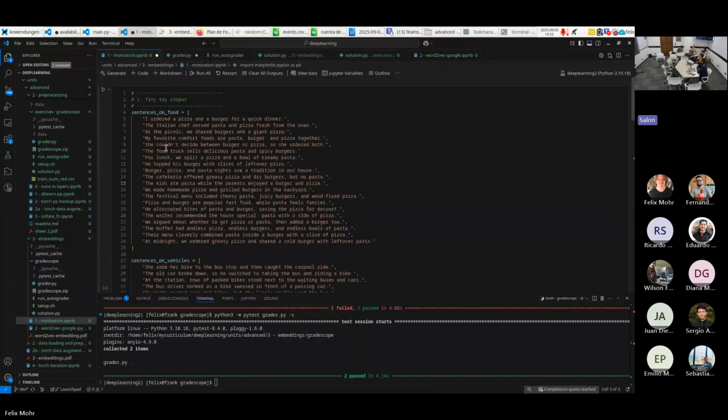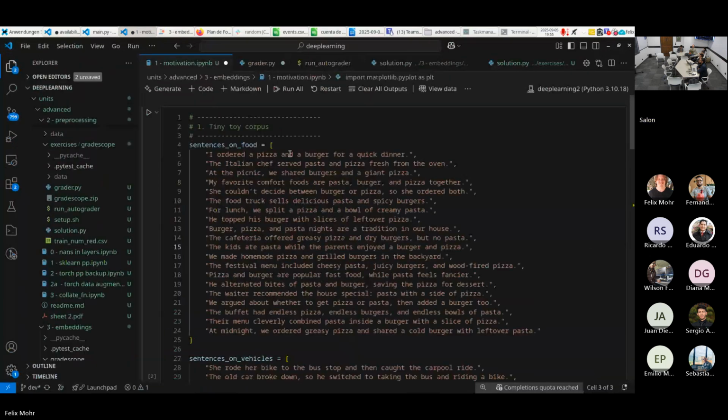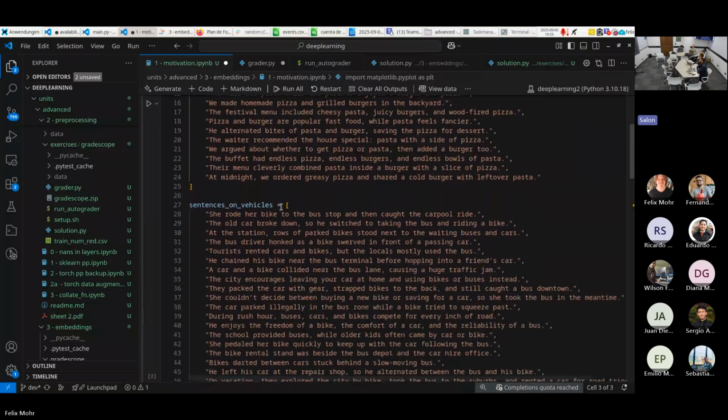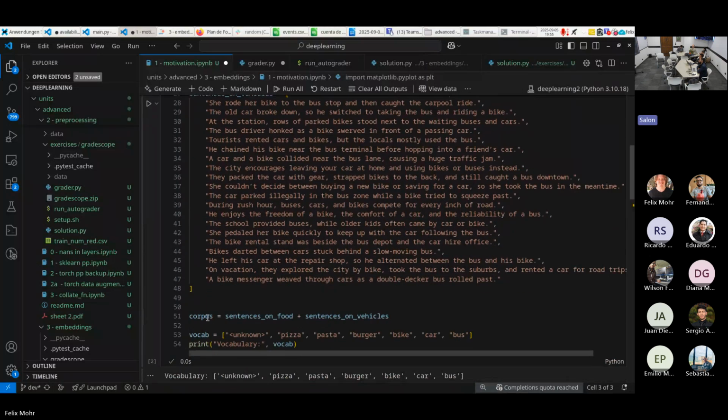Here I use these texts. In this case, I just asked ChatGPT to generate some sentences with burgers and so on, but you can get them from websites, it doesn't matter. You have just some text here. I have 20 sentences that talk about food, and 20 sentences that talk about vehicles. Then I put them together here, and this is my corpus. Then I use these 6 words as my vocabulary. Everything that is not one of these 6 words is just unknown. It's not relevant for me.